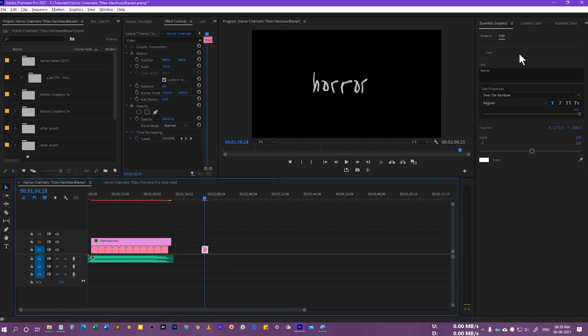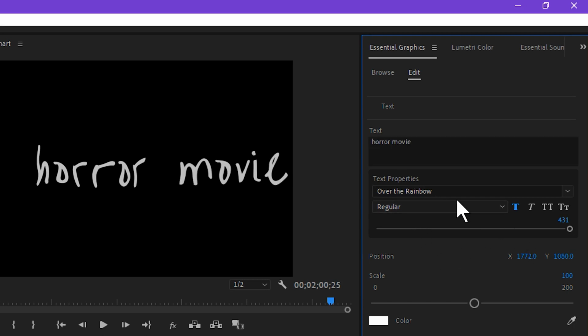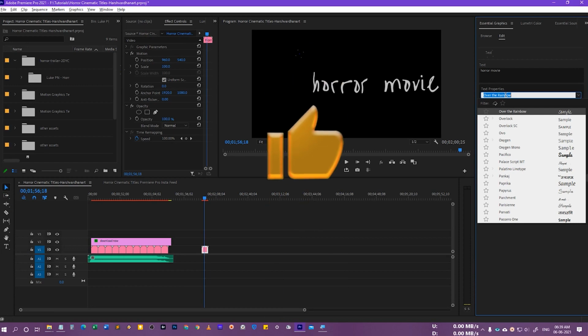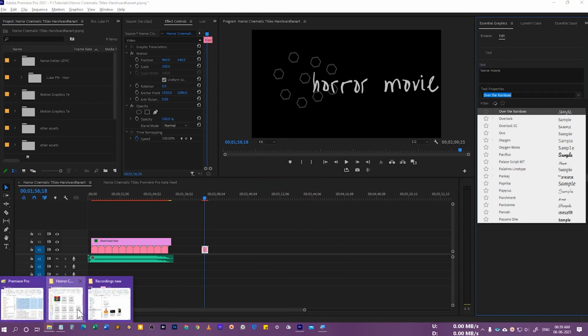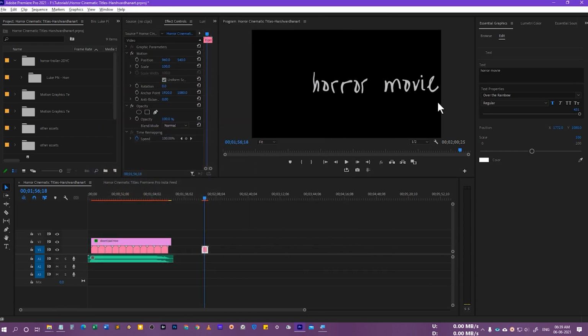And now if we go to the edit panel, here we can change this text to something like horror movie, okay, and we can change the font. The font which I have used in this case is Over the Rainbow. You can choose any other font, and inside this folder you will find one text file which has the font and download link. So you can download this font from that link, or you can Google it.